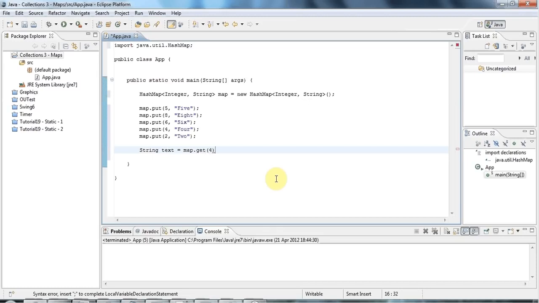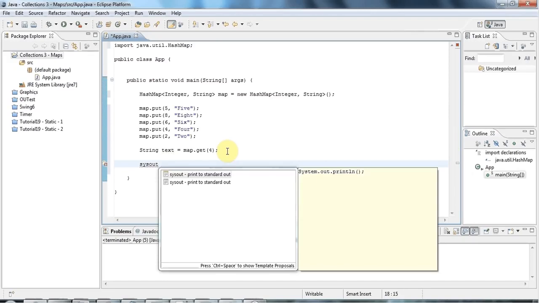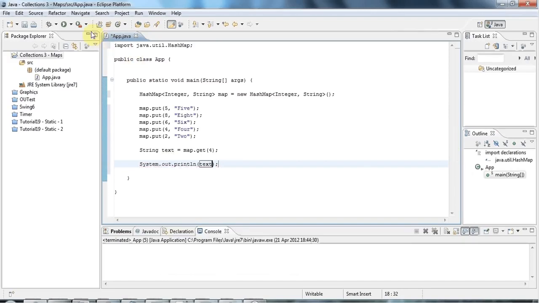If I pass that number 4, you might think, well, these are primitive types, but Java will auto-box them into non-primitive types. So you can happily use integers in your map like this. And now, if I output text like this, it's going to say down here 4.